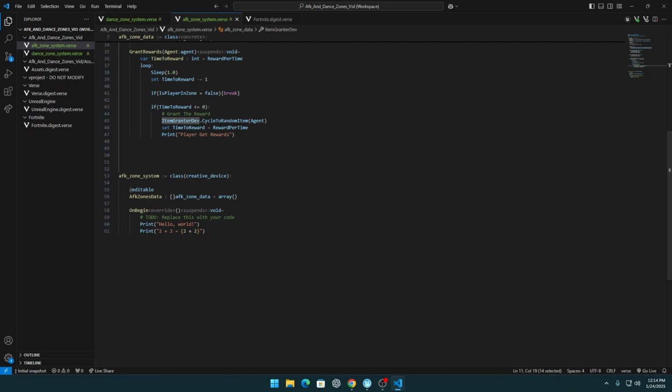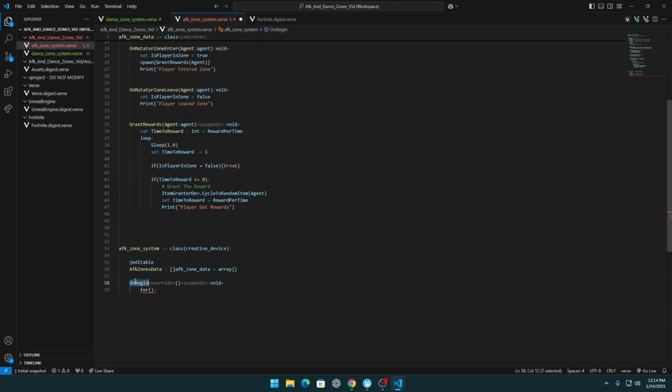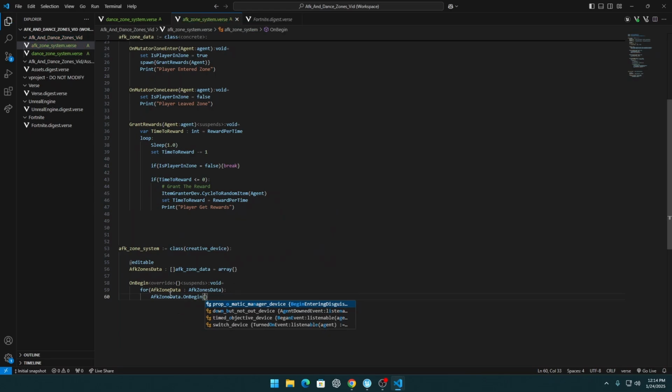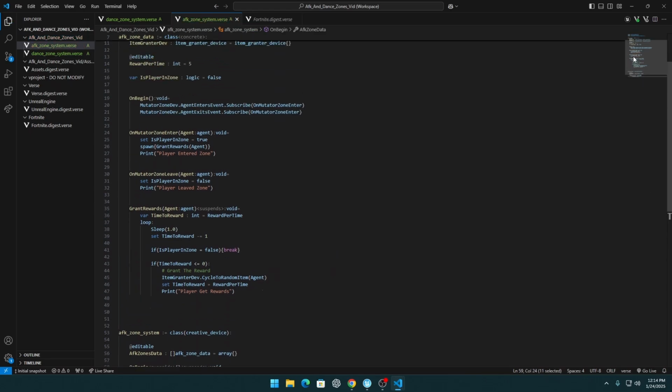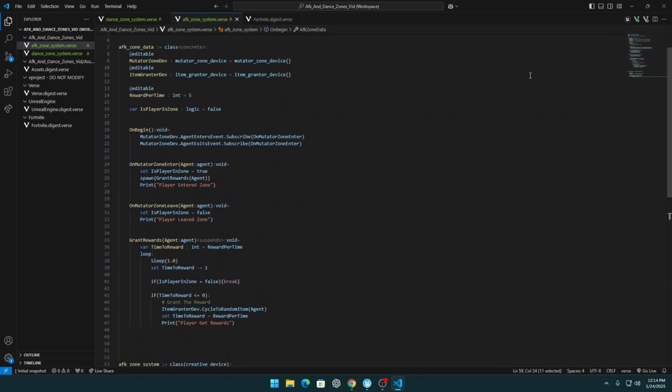So now we need to fire this onBegin function in our actual onBegin. So we need to loop through all Afk zones that we have on our map and copy that and fire onBegin from our Afk zone data. Okay, so that's it in the Afk zone system.